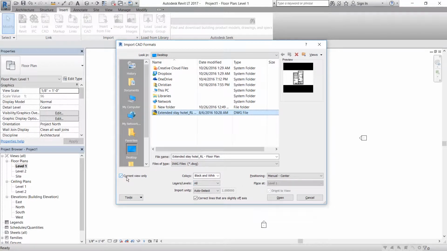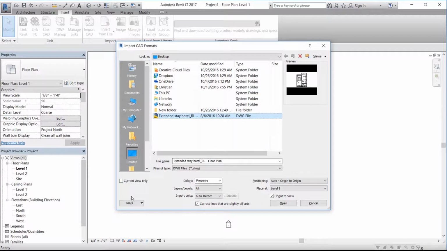The first setting we're going to look at is the current view only setting. This determines whether the imported CAD file will be treated as a 2D or 3D element. If you check it, it will import as a 2D element visible only in the activated view. If left unchecked, it will import as a 3D element that is visible in all views. Import the selected CAD file with current view only checked and select open.